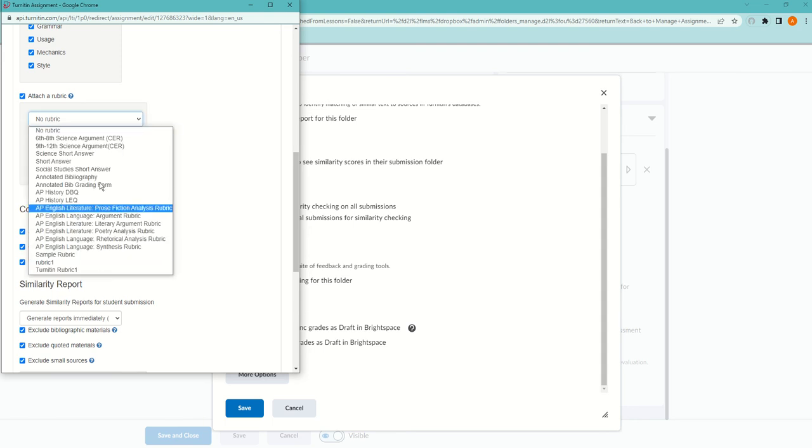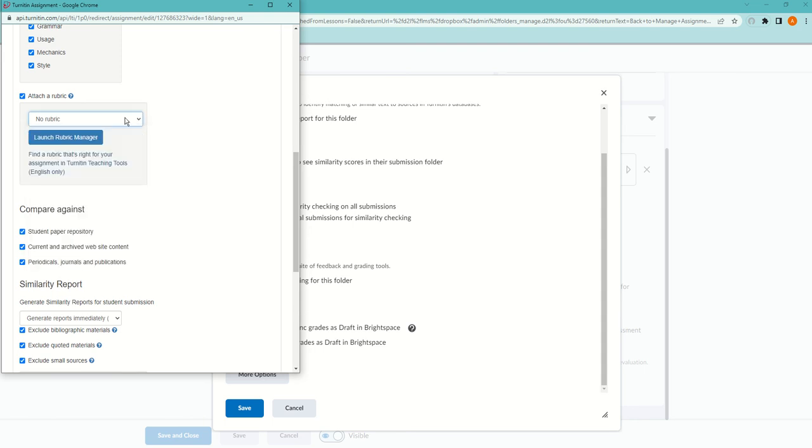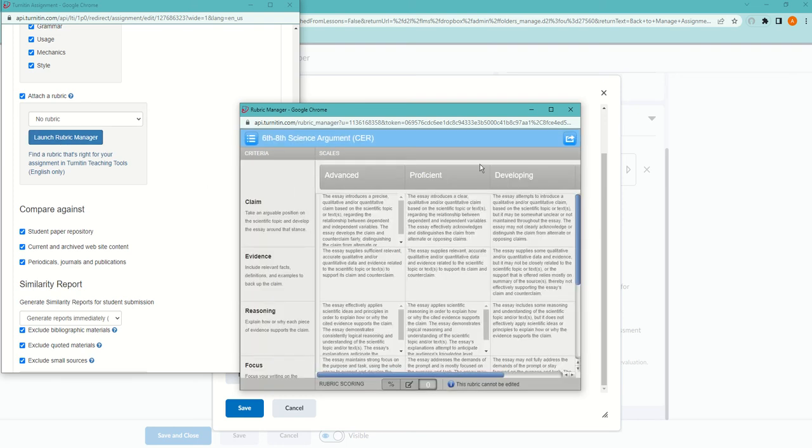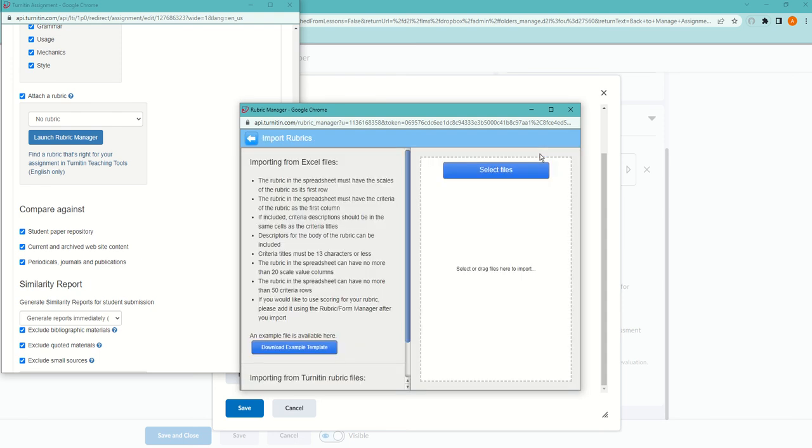And there's a bunch of built-in rubrics. I want to build my own one. And so I'm going to launch the rubric manager. And then in the upper right, if I click this, I have the opportunity to import. And go to import, even though you don't have anything to import yet, because in there, there's the ability to download an example template in Excel. So I can click on that and then launch this example template in Excel.